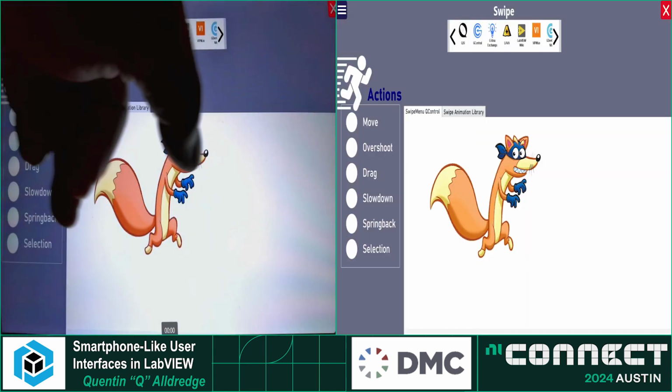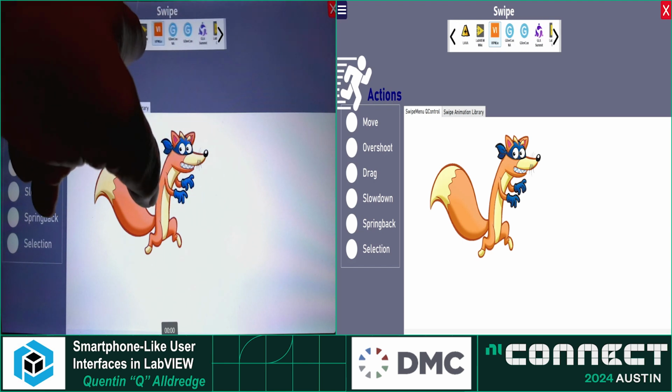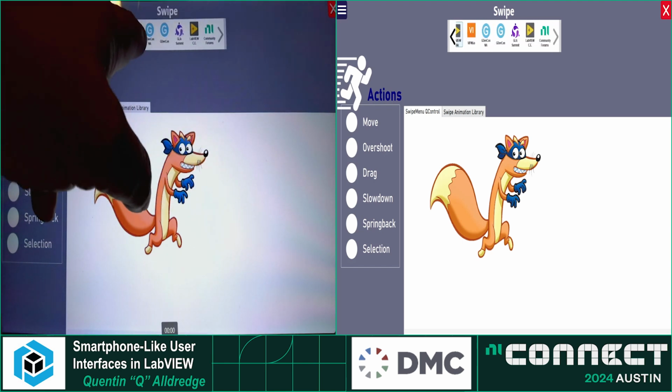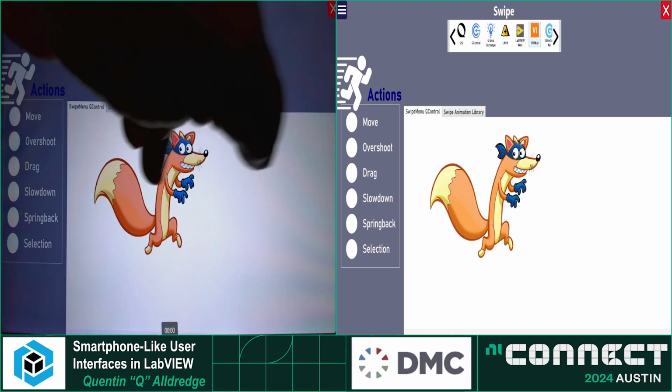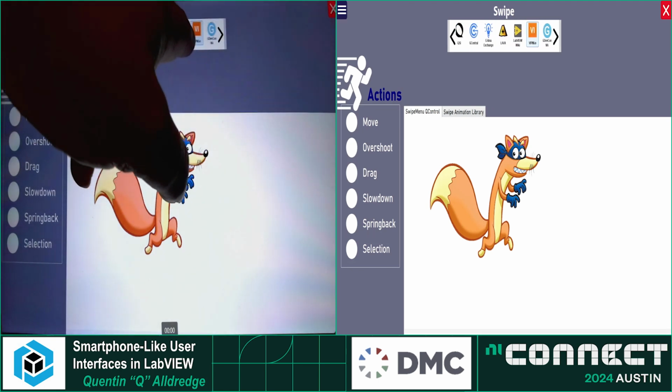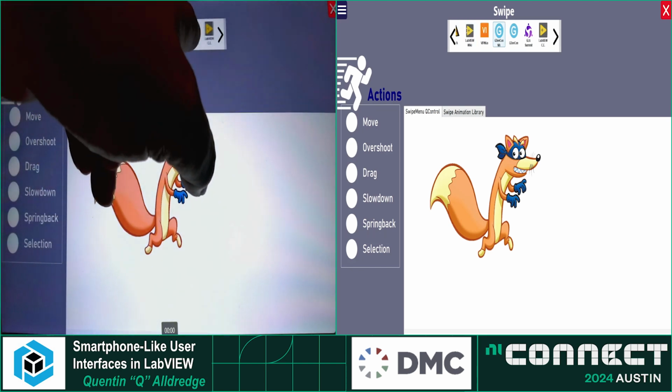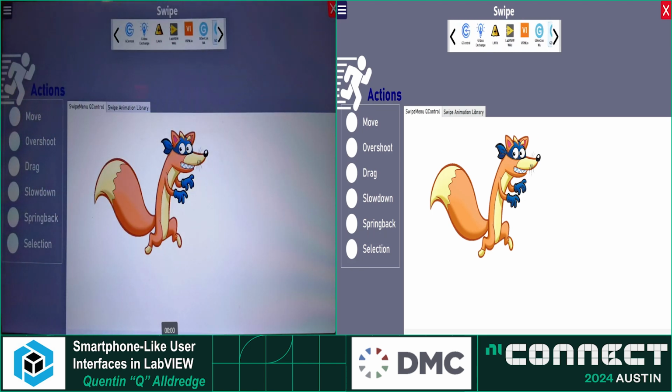But anyway, what I wanted to show you is this menu bar here. It lets you swipe and move around. It lets you drag and let it go, and it bounces back. It has a slowdown where it will slow down and stop. And then obviously you can click on the buttons, and these go to various web pages, as you can see.